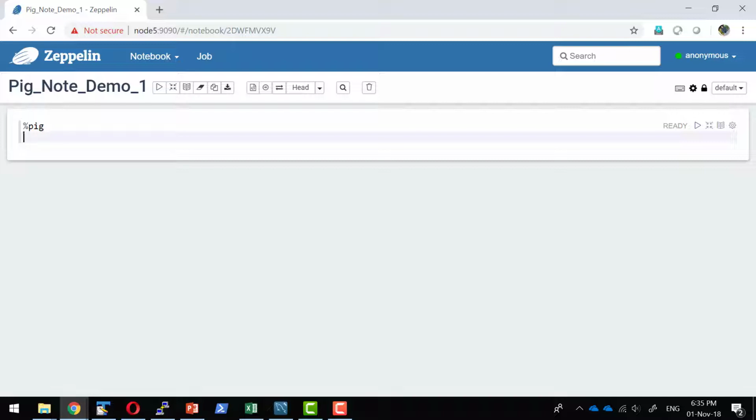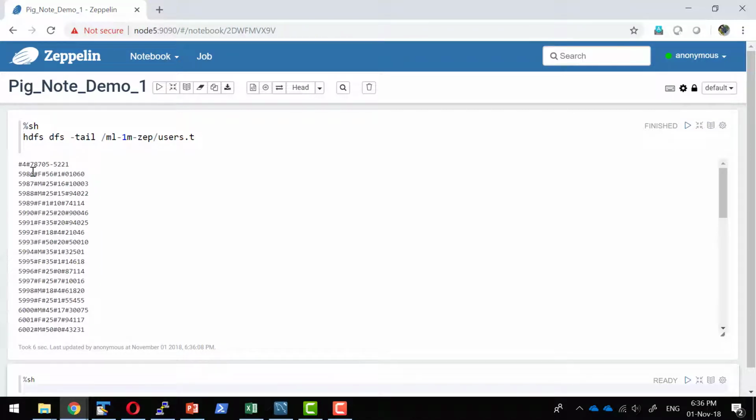I have some sample files as a part of movie lens datasets within my HDFS location. So I have a sample dataset which is hash delimited and it is available within the HDFS location in a folder ml-1m-ztp. Within this I have the file ratings.t, users.t and movies.t.